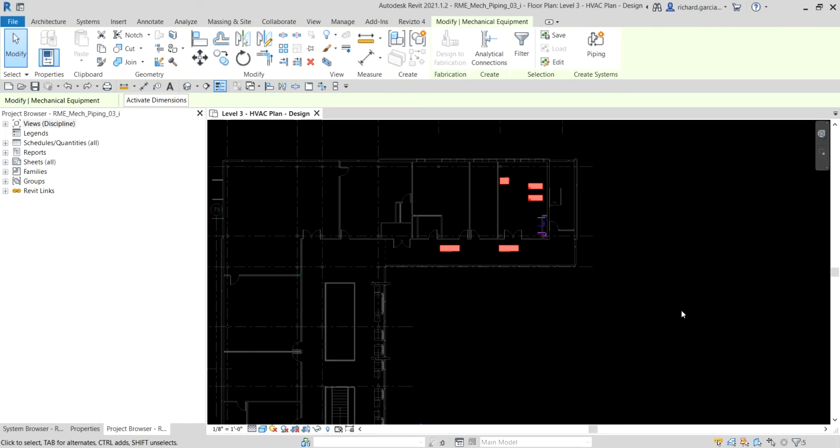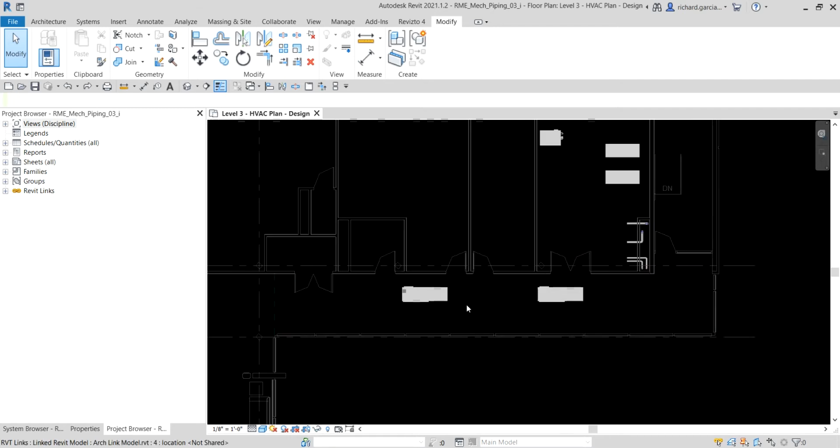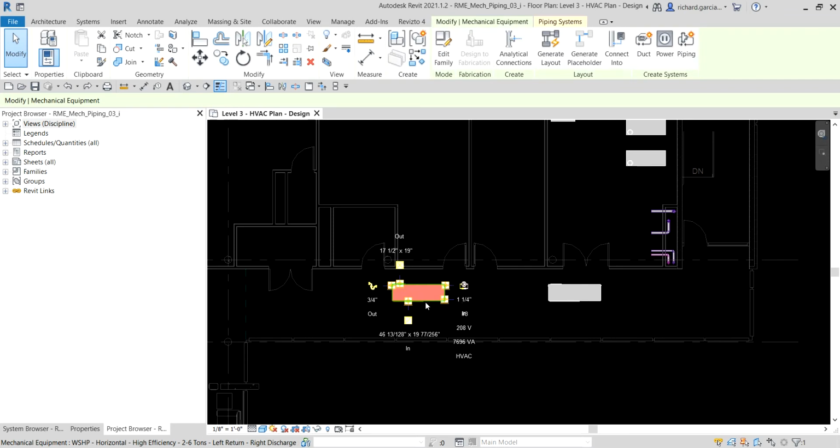Next, let's create the level 3 return pipe layout. How do we do that? How to create the return pipe layout automatically. Later on, in the next video, I'm going to teach you how to add pipe using manual layout. But for now, let's select one of the water source heat pumps. I'm going to select this one. Remember, last video, we have already added this in a system.